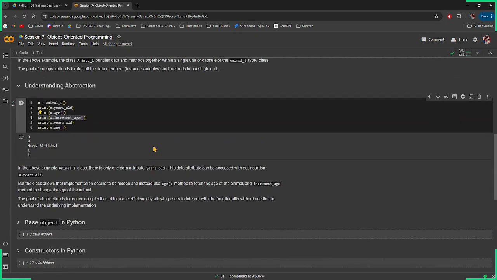So as I said earlier, this class allows implementation detail to be hidden and instead use the age method to fetch the age of the animal, which happens to be years old as a variable name reference, and the increment age method to change the age of the animal. The goal of abstraction is to reduce complexity and increase efficiency by allowing the user to interact with the functionality without needing to know or understand the underlying implementation.